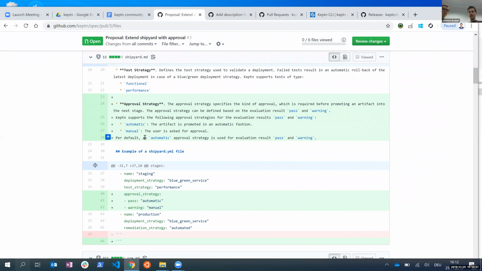We decided not to take this into the shipyard file, but to have the possibility to push an artifact into the next stage if it's really needed. This will be done via the bridge or the CLI, but it does not need to be specified in the shipyard file. Okay. The initial implementation will support these two properties, and then we can extend the CLI or the bridge.